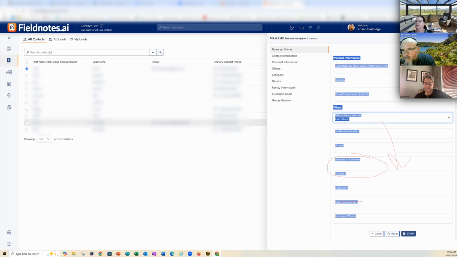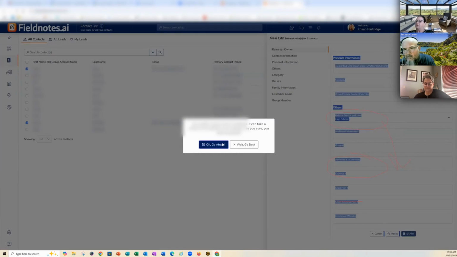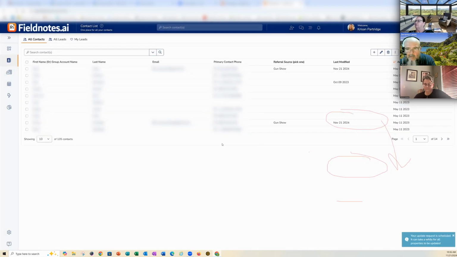What if I put two? Put myself in that. So if you end up doing this and then hit start, it will then assign to those two people the gun show referral source. You don't have to do it, right? And then it says it can take some time, but with only two, it should go quick. Oh, that was quick. Okay, perfect. And then there you go. Now you have your referral source column showing. So now you can see that those have been applied. And so that's how you would mass edit.